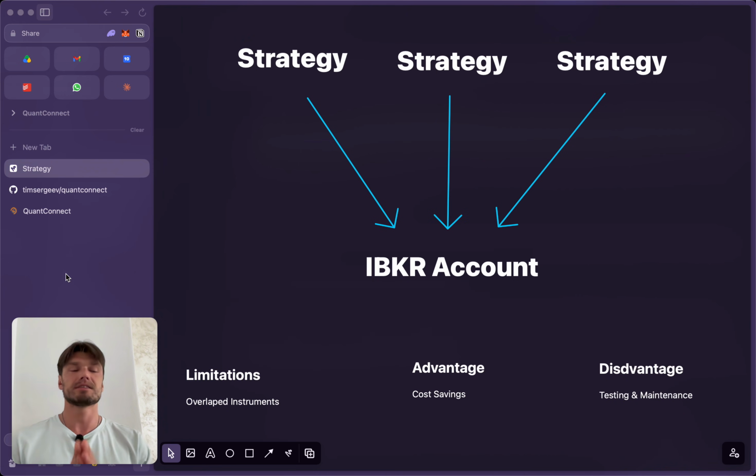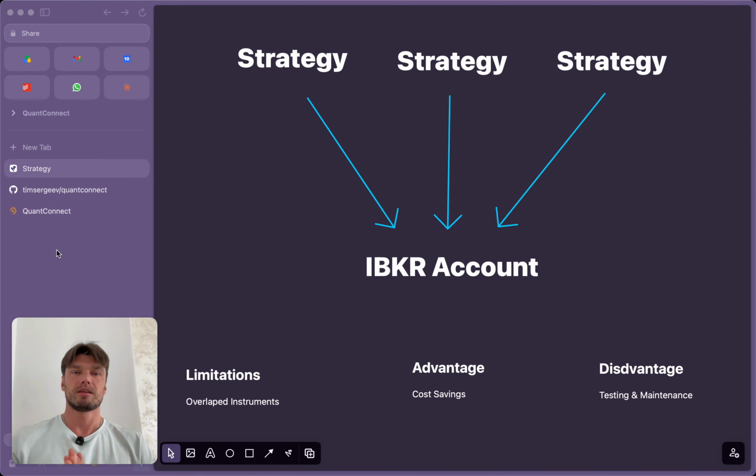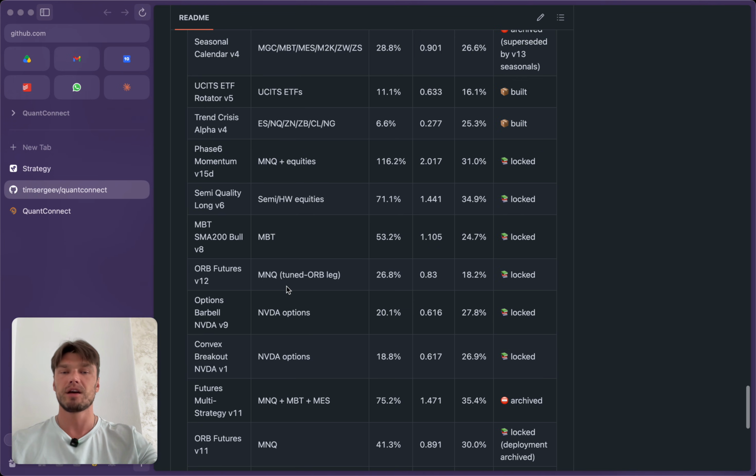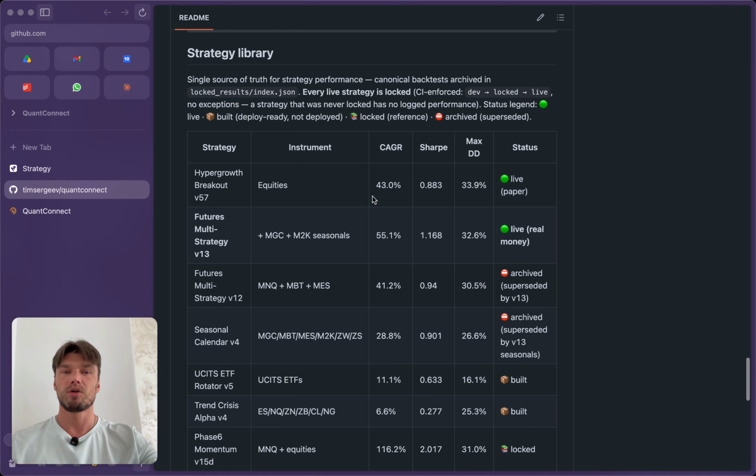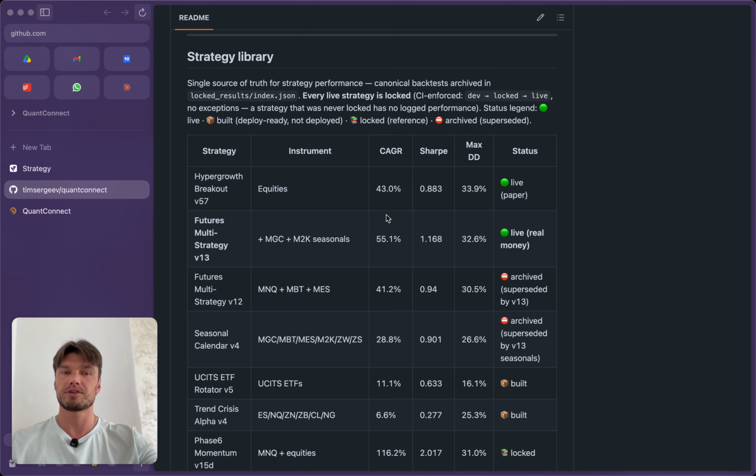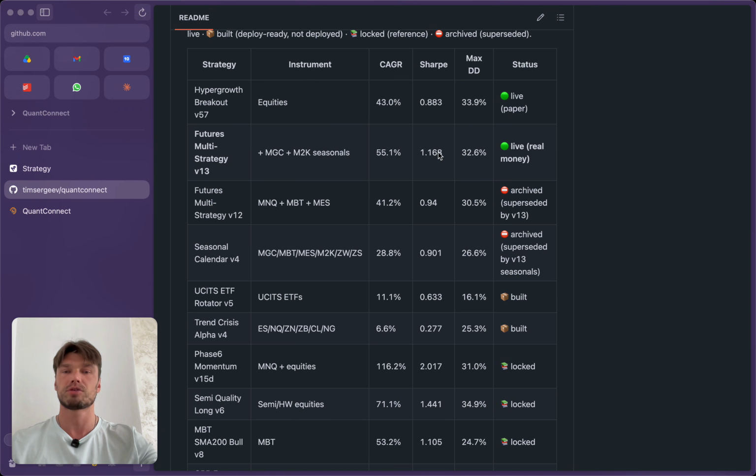But maintenance and testing is going to be the headache when you're combining multiple strategies together. And now let me walk you through the actual process of combining multiple strategies and deploying them to one Interactive Brokers account. The process is very simple. First, you need to develop your strategy. And as you see, I have over here a combination of different strategies. All of them have different returns, different Sharpe ratios, different drawdowns.